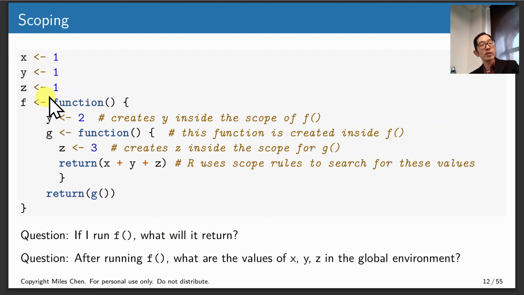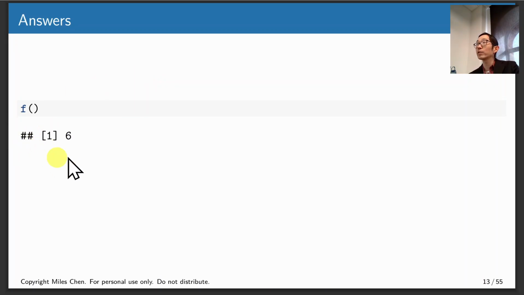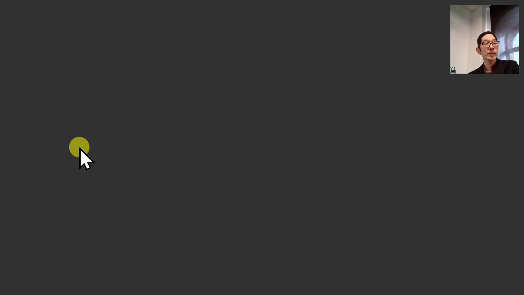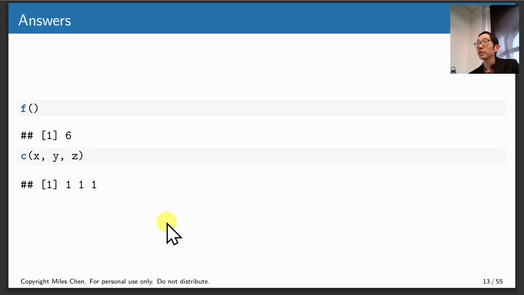Are any of the values in the global environment affected? No, none of the values in the global environment are affected. All the values in the global environment remain 1, 1, and 1. So when I call f, f returns 6, 1 plus 2 plus 3. What is x, y, and z in the global environment? They're all still the values 1.